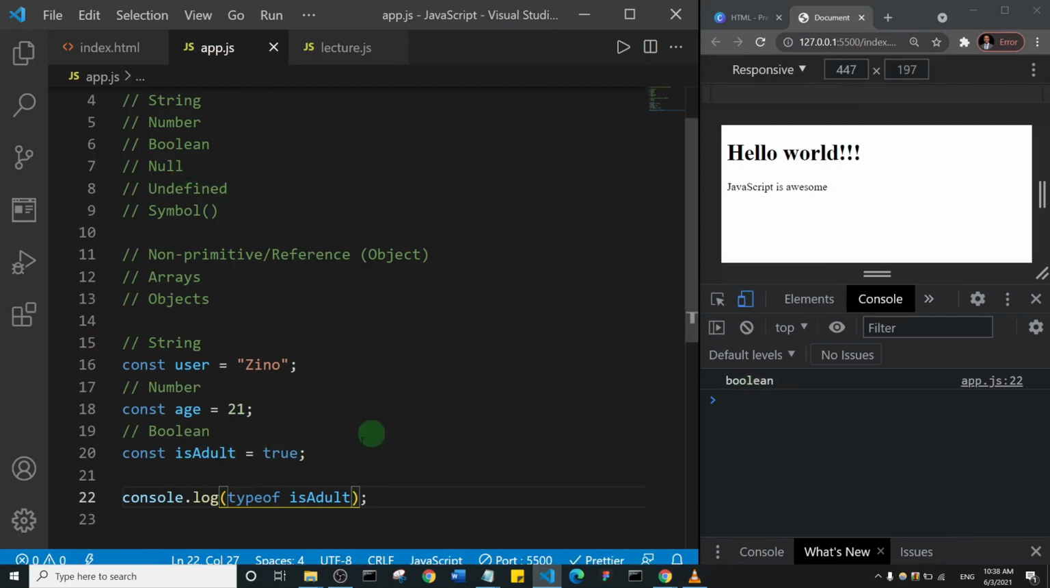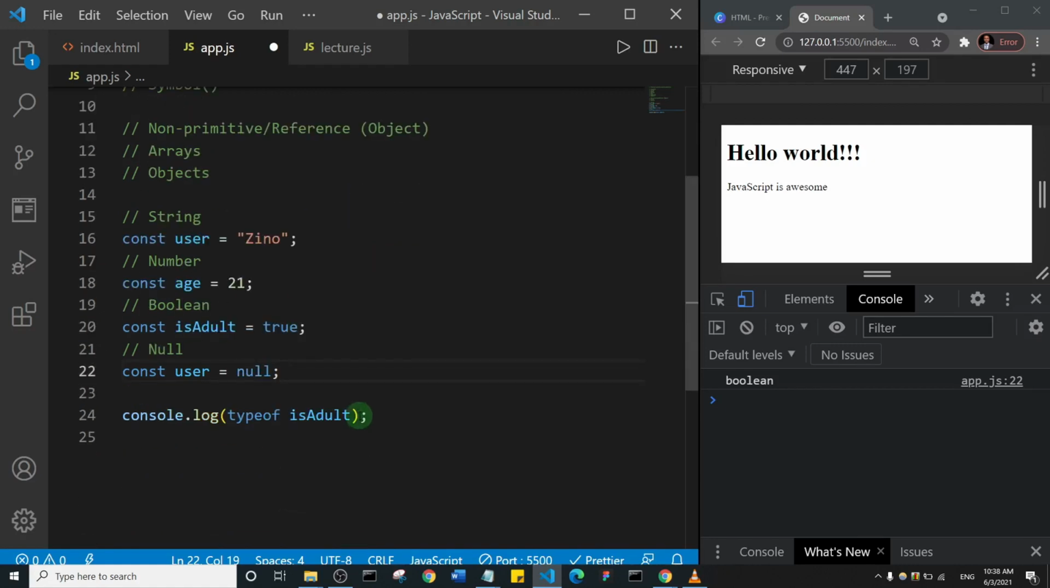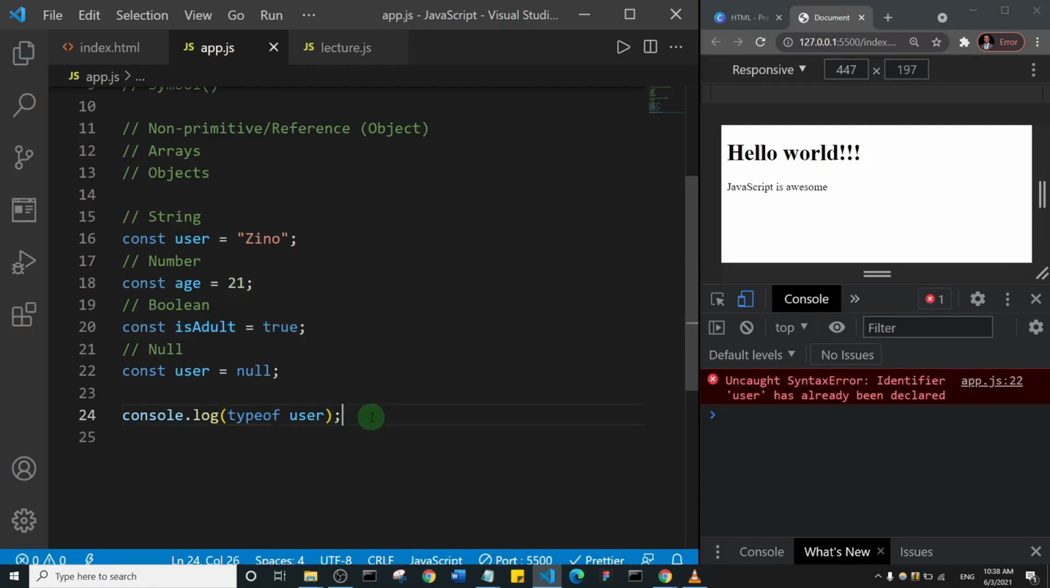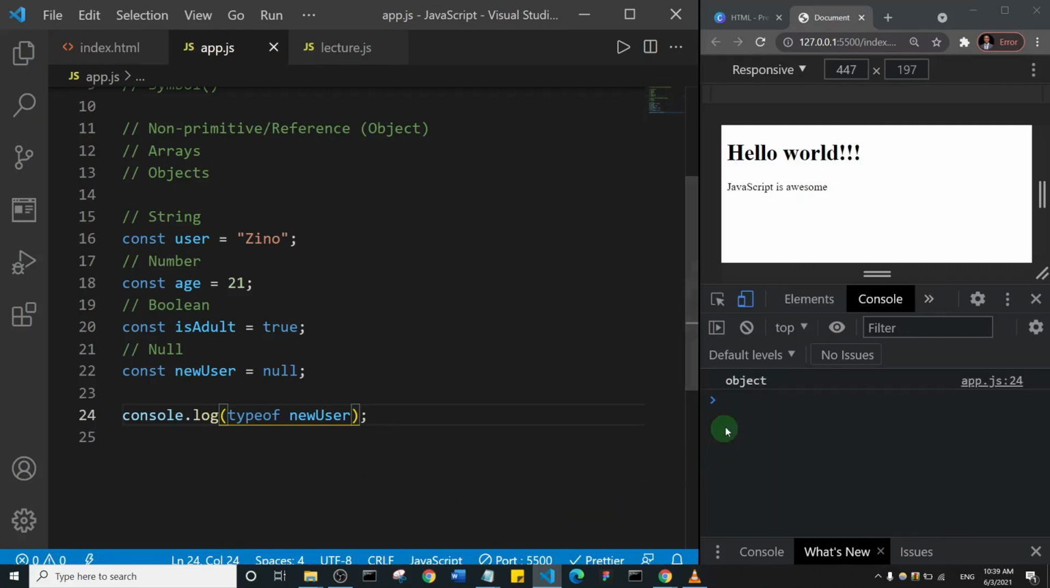The next one we have is null. Let me come down here and add a comment and say null. Here I will create a variable. I'll say const user, and I'll set it equal to null, and I'll save that. Oh, user has already been declared. I need to change that. So I'll say newUser. Then I would console.log the typeof newUser, and if I save that, you see now that there's a problem here.